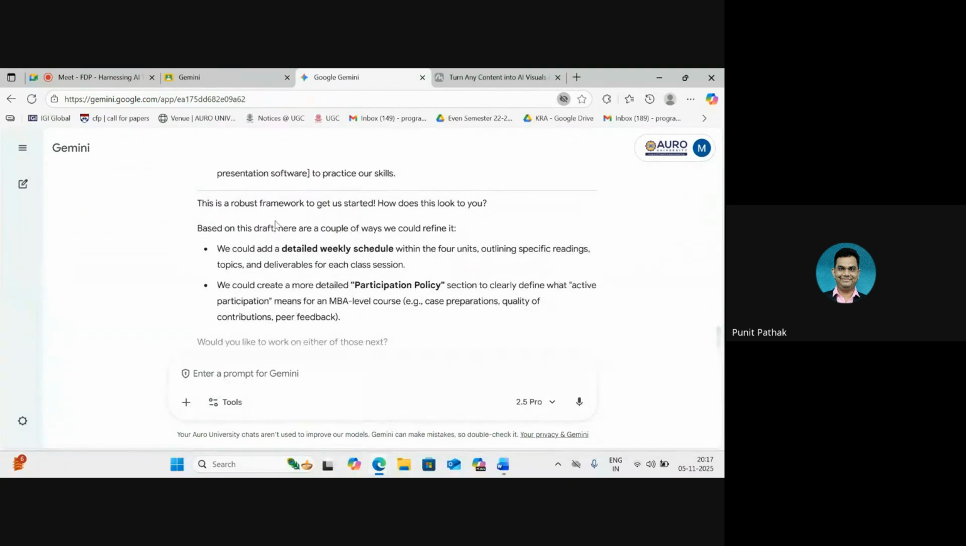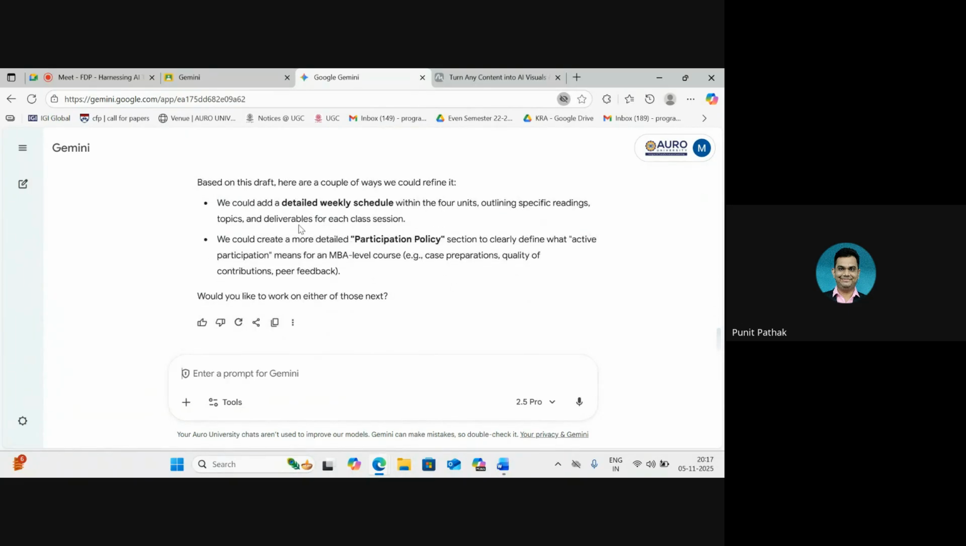This is a robust framework to help us get started. How does this look to you? And you can then further go ahead from here. It also suggests some further modifications which we can do, like add a detailed weekly schedule within the 4 units, a more detailed, let's say, attendance or participation policy, etc.